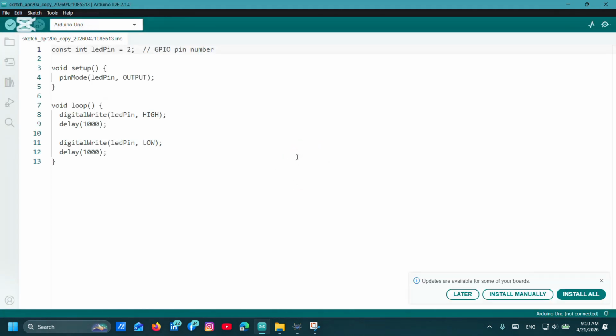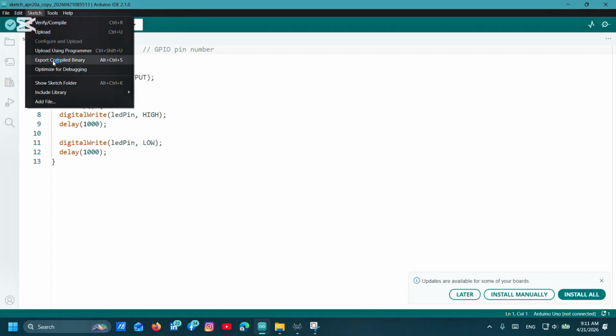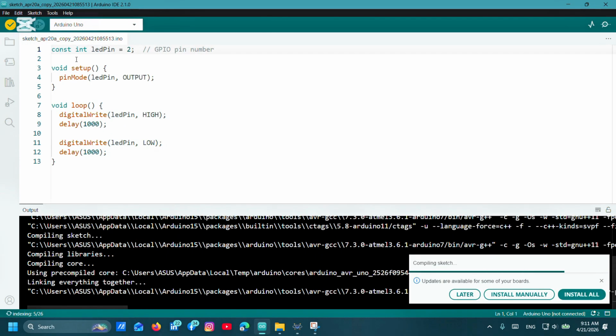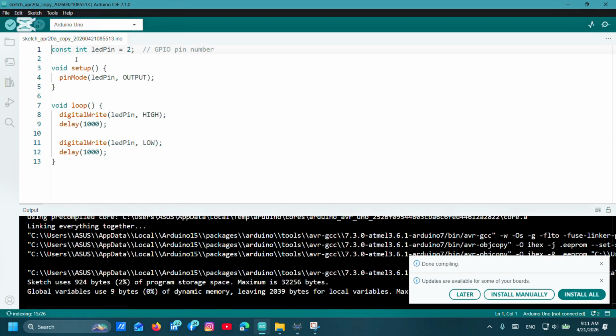In Proteus we need a hex file to simulate the ESP32. So let's generate the hex file. Here you can see Export Compiled Binary. When you click this one, it will automatically create the hex file. It will create it.